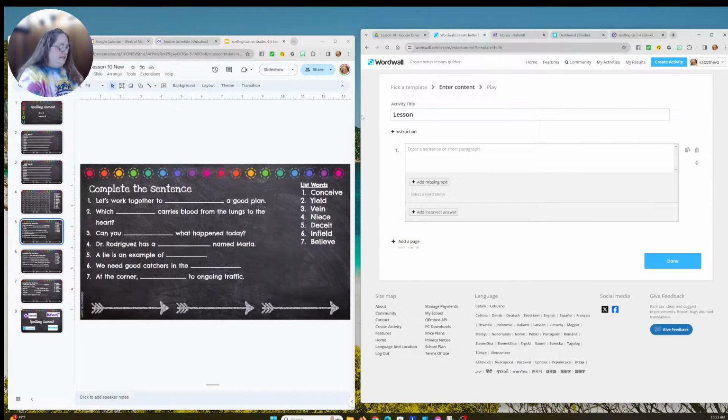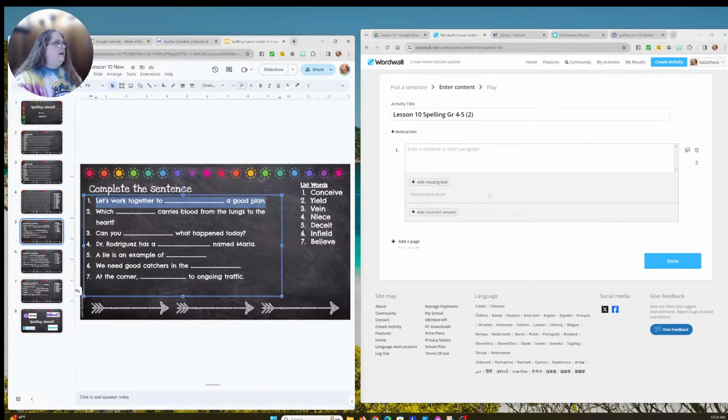So I'm going to do lesson 10, spelling grade 4 or 5. I'm going to put a 2 here because it's the second game. So I'm going to copy this sentence from my lesson plan, and I'm going to paste it here, but I need to fill in the blank.